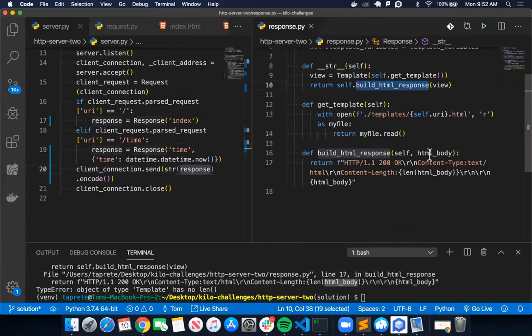Build HTML response. I'm passing in view. It's saying object of type template has no length. You need to use your template building in the HTML response. Oh yeah, because template's an object. So that's why I ran into that issue. So get template. Oh yeah, okay.